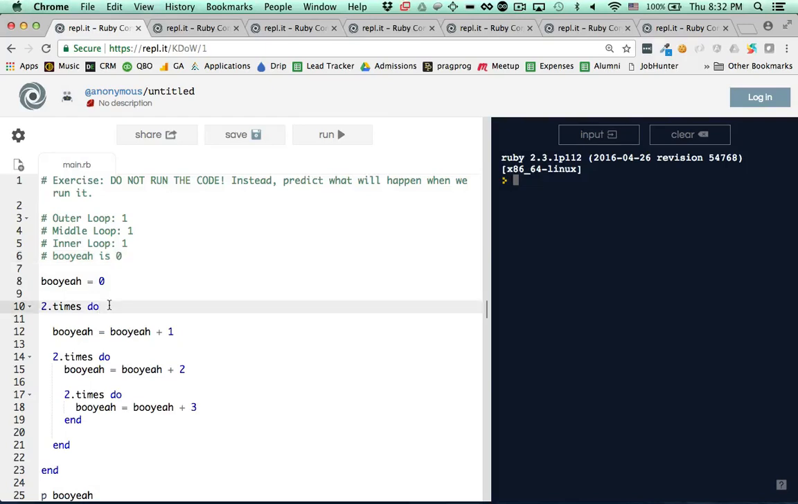So far, so good? 2 times do. Line 12, Booyah is now increased by 1. Whoops. So we increase to 1. We then start the middle loop, where Booyah first gets increased by 2. So it's now 3. And now we start the inner loop.